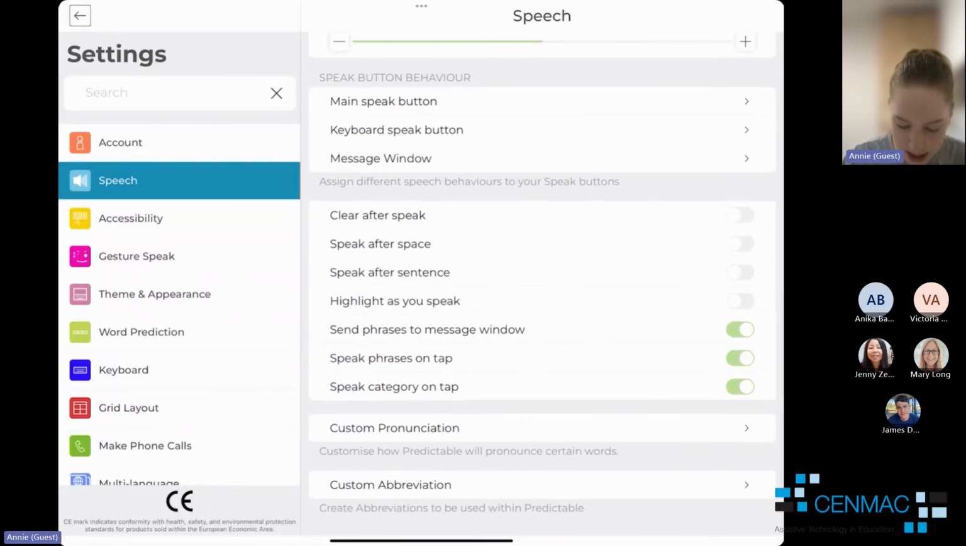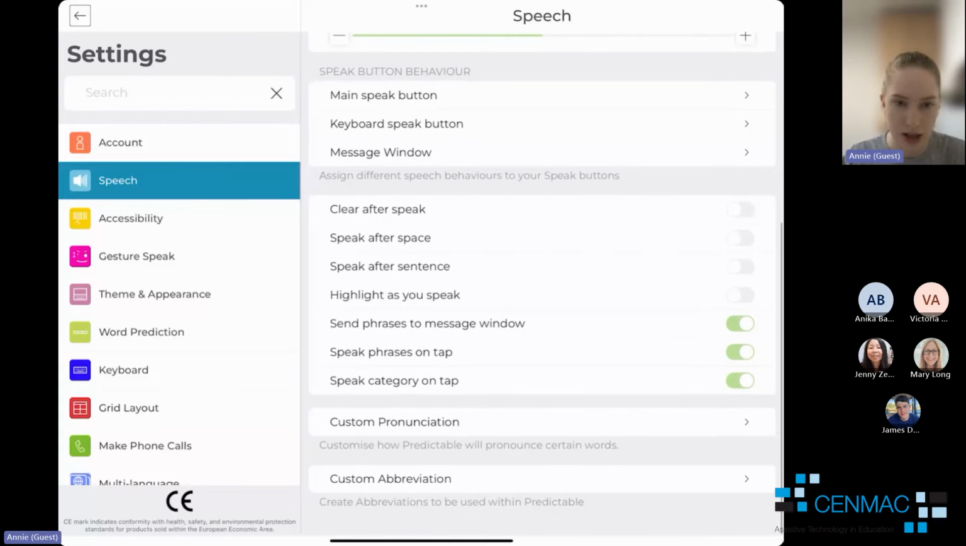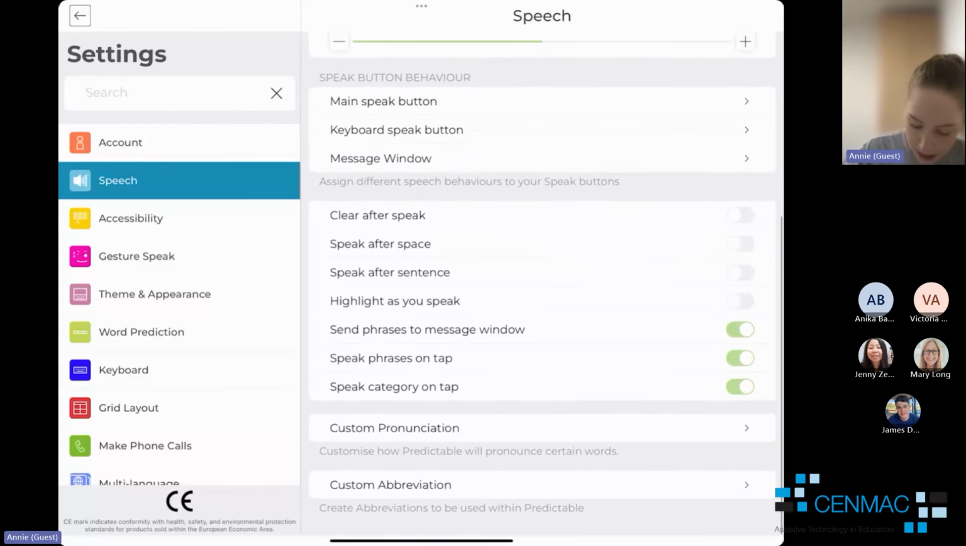We have some other options here, which again are quite self-explanatory, but are quite nice to go through in your own time. So highlight as you speak will highlight each word as it's spoken. Speak after sentence, speak after space. Clear after speak is a really nice one, because you don't have to press the delete and you can clear up those feature keys, and anything you speak will still be in history. So if you do want to repeat yourself, you can click there. So that's probably the key one in this list, is clear after speak.